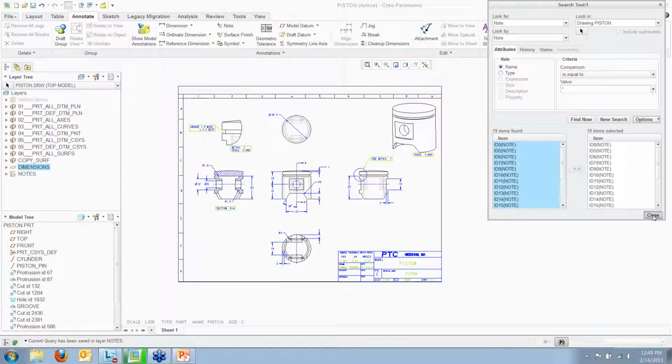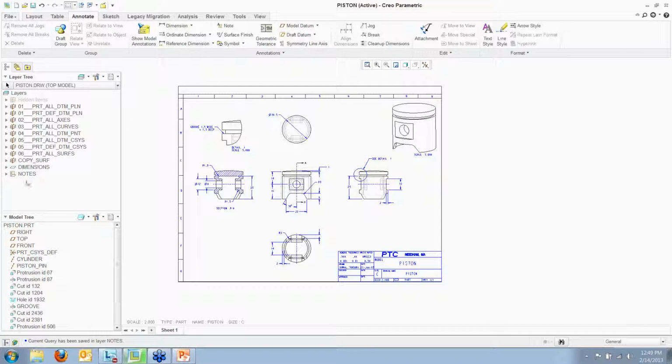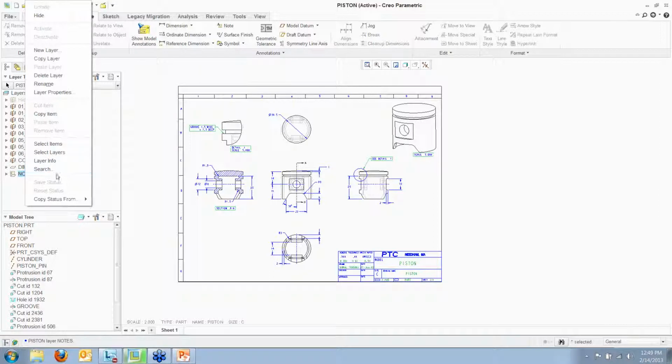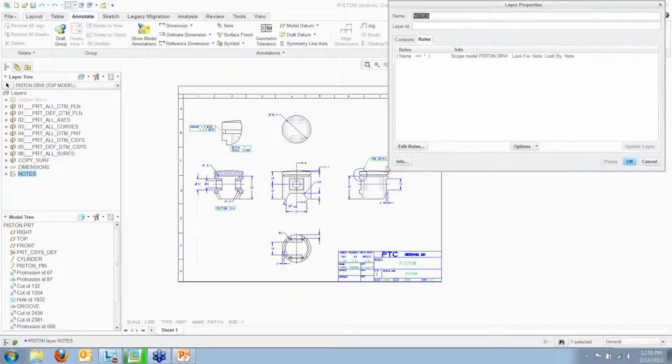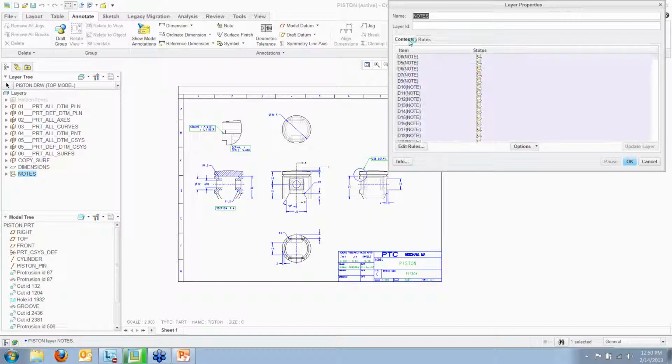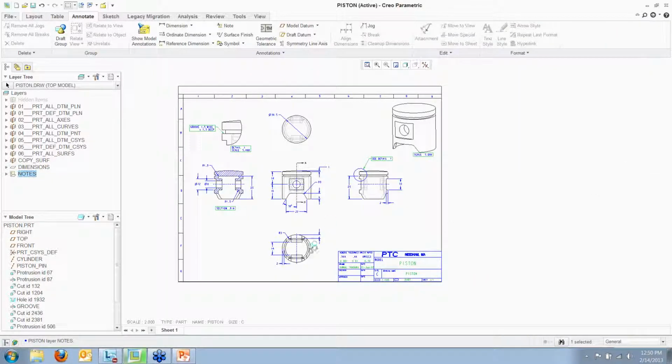And now notice when I close this Find tool out, it automatically created a Notes layer for me. When I go in and edit the properties of this layer, you'll notice that there's all my contents, but that's because of the rule that was created. And if you've never used layers with rules, look into it. We don't have enough time left, unfortunately, to go over how to create rules, but that's really the thing that makes layers very useful.